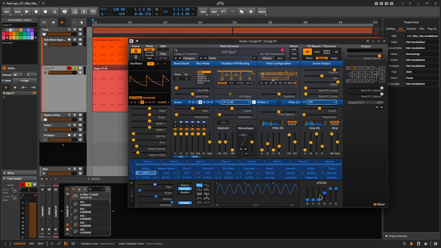Then I adjust the ADSR of the voice LFO with a delay at the beginning and a small attack, so that the movement comes in slowly.